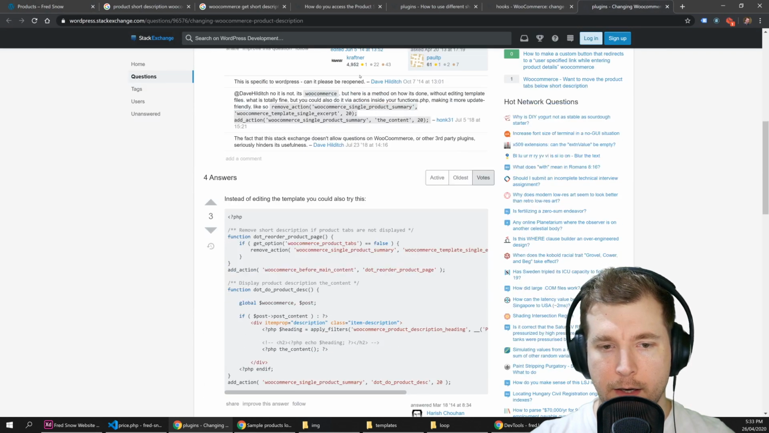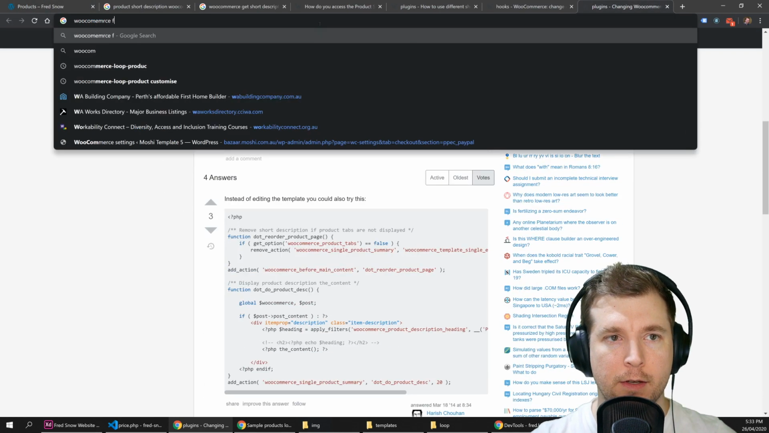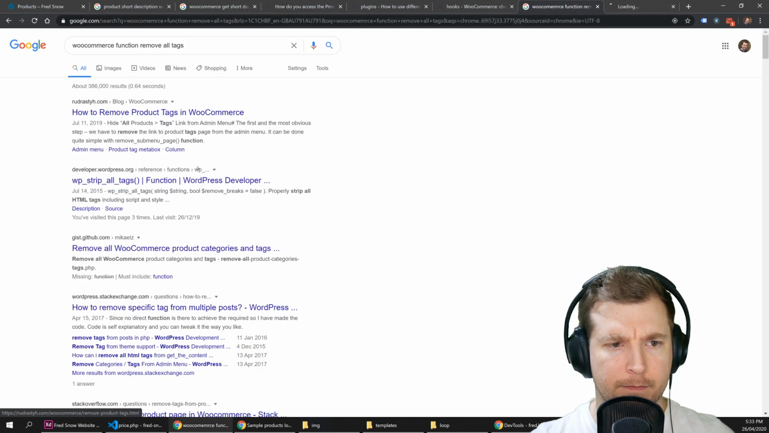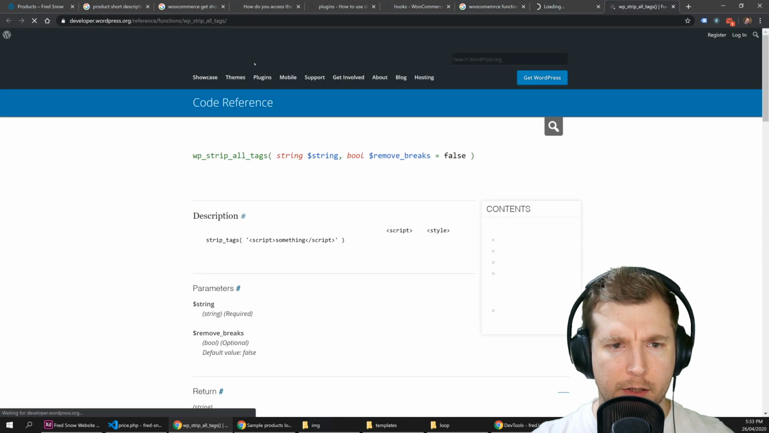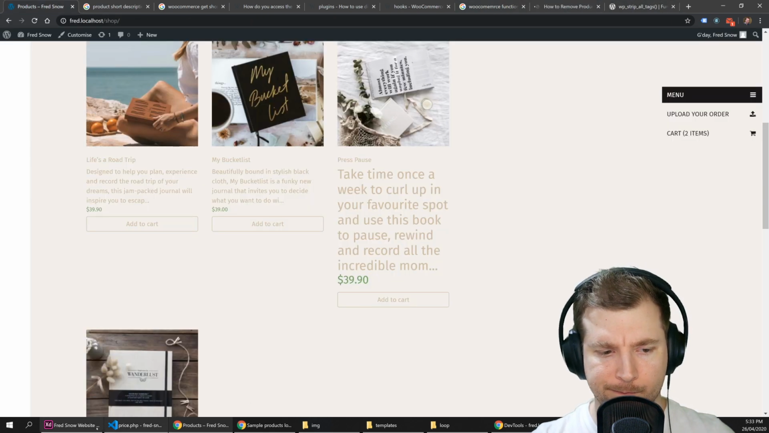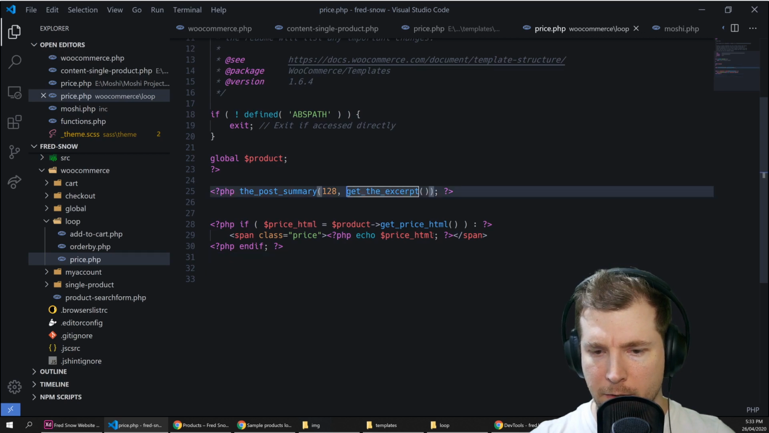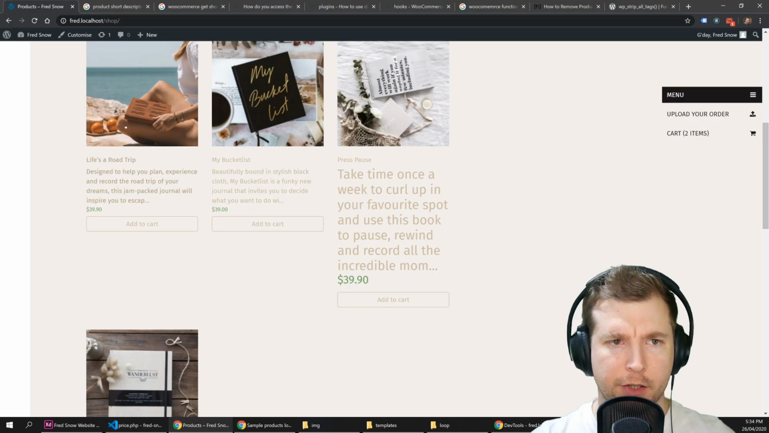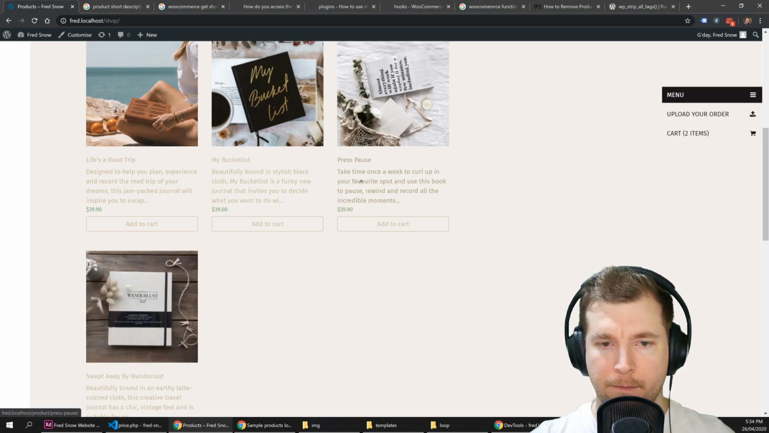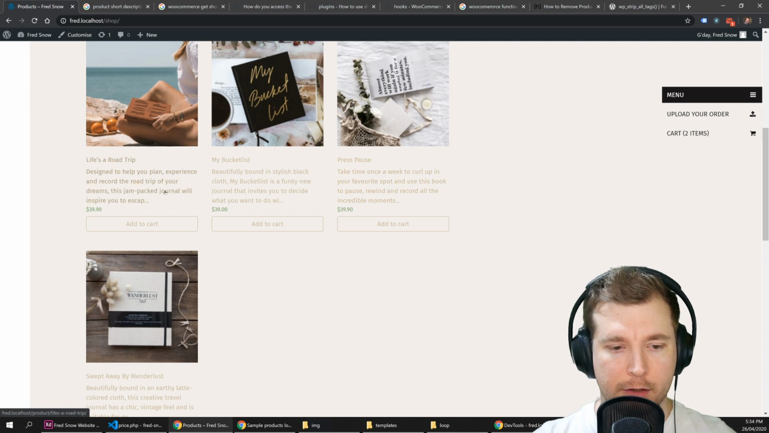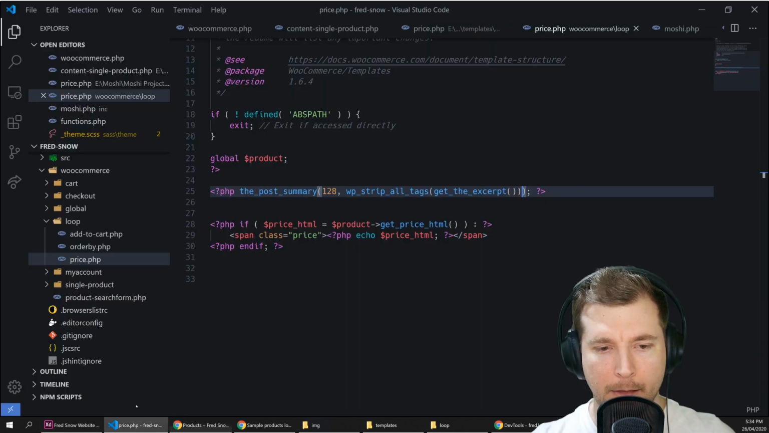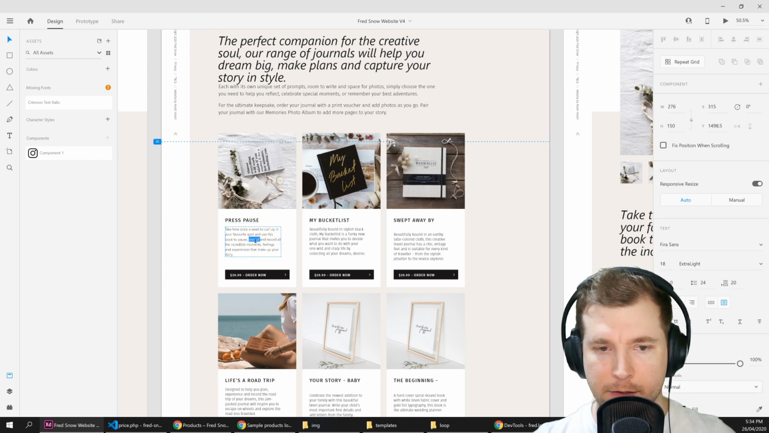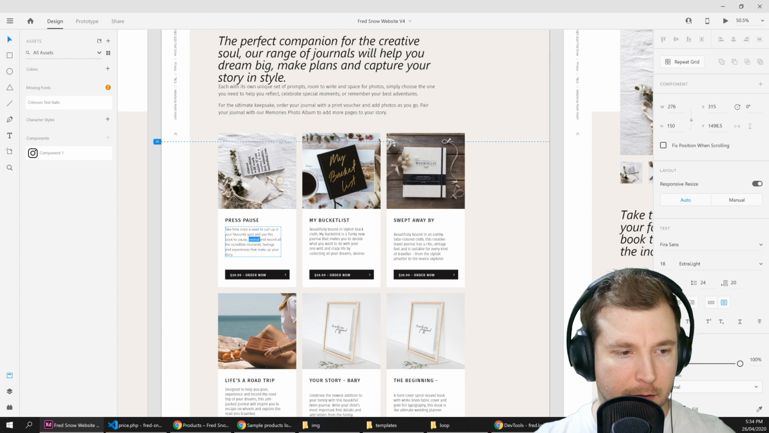Let's see if I can get a WooCommerce function, remove all tags. And this is the function just over here. So maybe we'll wrap this in here like that. Save that and refresh. Yep, so that's removed it. So now we've got our short description in there. We'll also have to update the title here. So this title is 24 pixels. This description is 18 pixels.